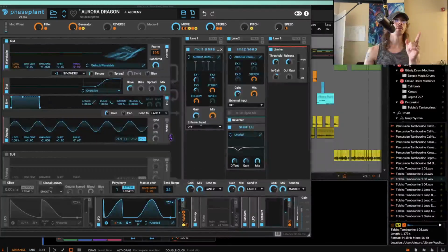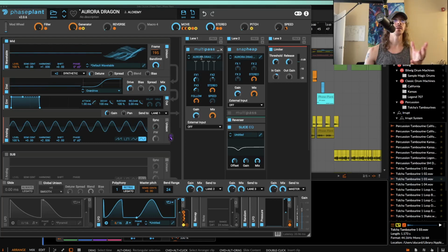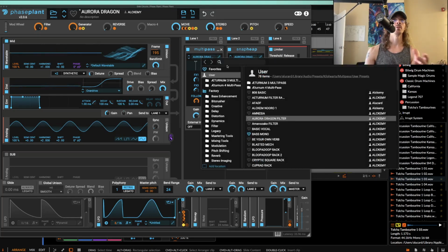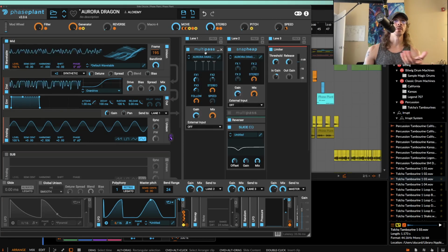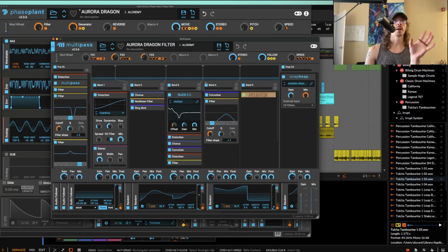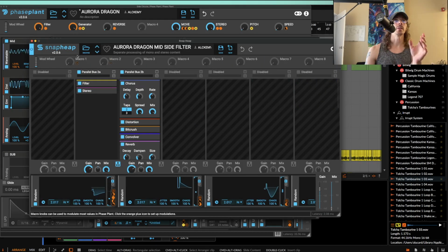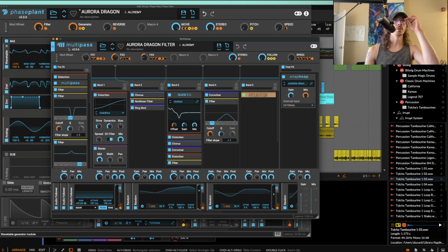Before I go any further, one thing I forgot to mention: because I've created a huge library of these, you can mix and match the different filter archetypes or even combine them to create your own presets, kind of like Legos. So you don't have to open up each Multipass and Snapheap and do your own sound design, even though I provided the templates. This one is called Aurora Dragon. You've got four different presets: the filter, some mid-side stuff, and the generator, which also has its own mid-side counterpart.